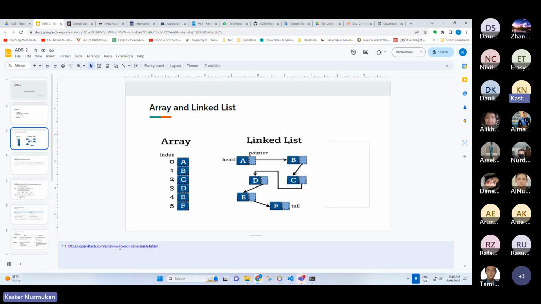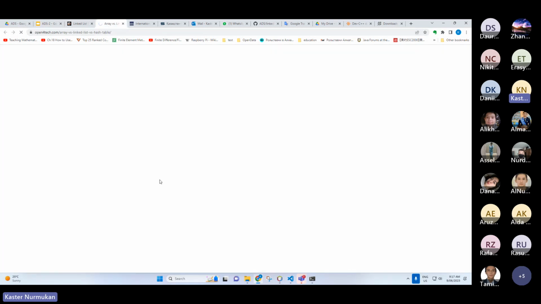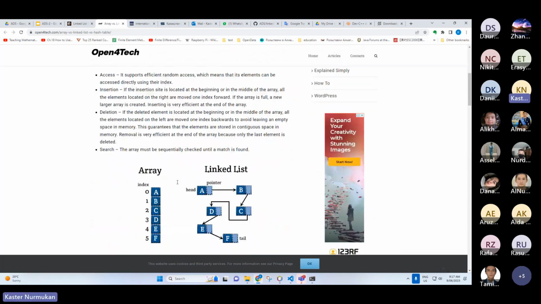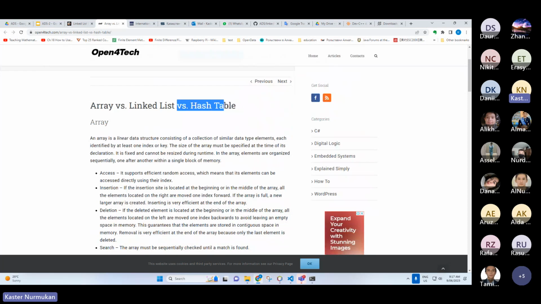If you're interested, there is also a reference. You can look closely at this article and learn from it. For example, probably this one. Let me quickly show you, maybe we can review together. Okay, this one. Except for the hash table, which we will introduce in the future, this is very good. It also compares array, linked list, and then hash table. So that's good.